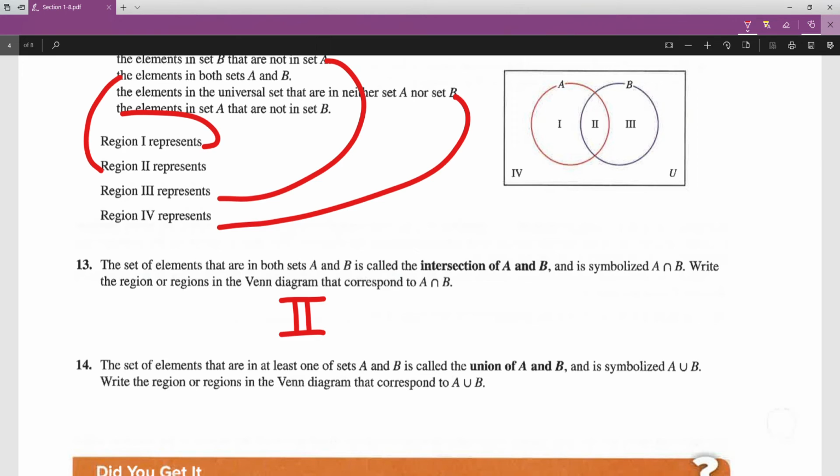Number 14 says the set of elements that are at least in one of the sets is called the union of A and B. What regions represent the union? So it can be in set A, it can be in both, or it can be only in set B. So the union is all 3 regions. At this point, you should be ready to do the group work that starts on page 108.